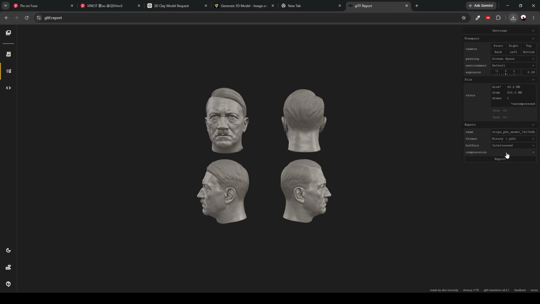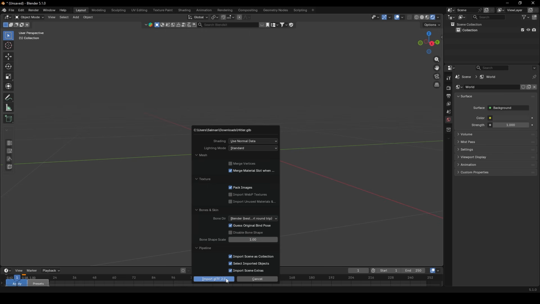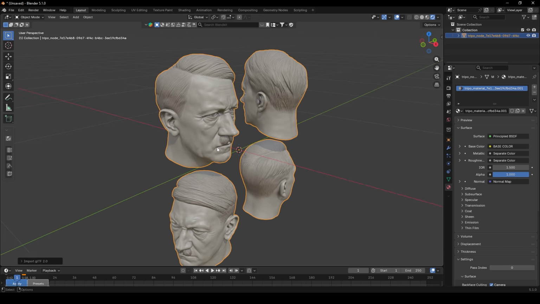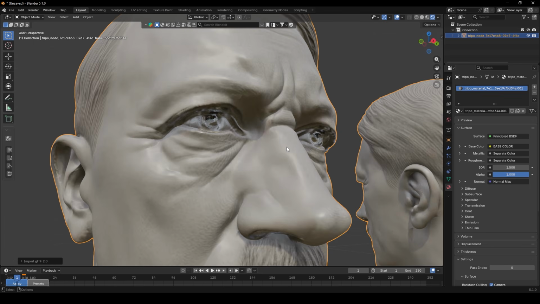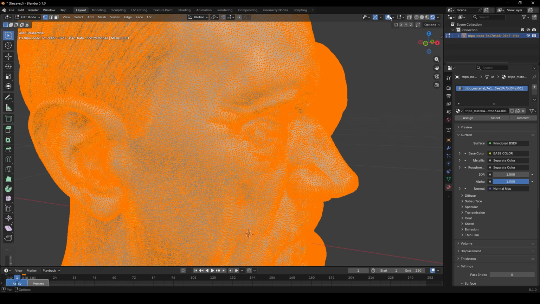Now from here, you have to go to compression and uncompress. Now just click on export and you have your model ready. You can rename it whatever you want, and that's it. You can export it into your software. Here you go. All the textures, all the vertices are going to stay as they are.